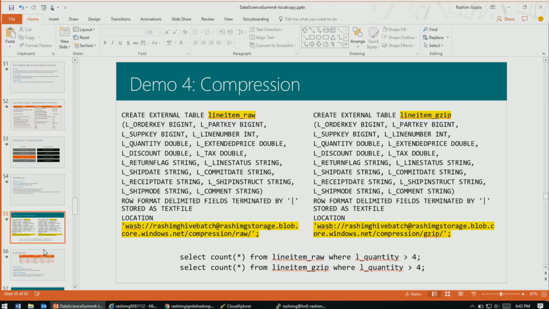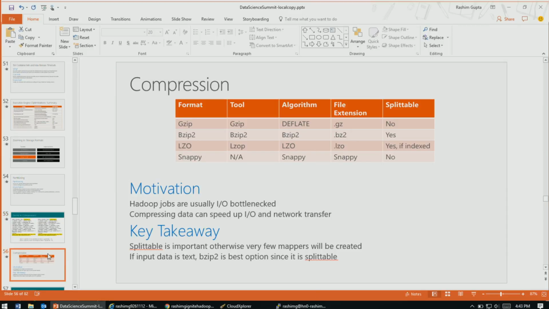So in compression, I'll come back to this in a minute. Let's first talk about the theory. Compression is pretty powerful because Hadoop jobs are usually I/O bottlenecked. So if we can compress the data, there's less data that needs to be transferred over the network, right? And so people think doing compression is awesome. There are different types of compression right here: gzip, bzip2, LZO, snappy. The key thing I want you to look at is the last column, splittable. What that tells you is if you have a compressed file like gzip, it cannot be split by Hive, and you lose all the parallelism, right?